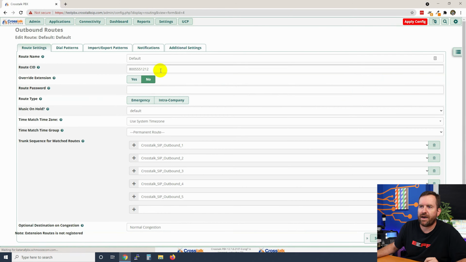Okay, so let's go back into our default route here. I'm actually going to change this back since we don't really need that toll-free thing. I'm going to change it back, but let's also submit that. Let's also take a look at some of these other tabs.